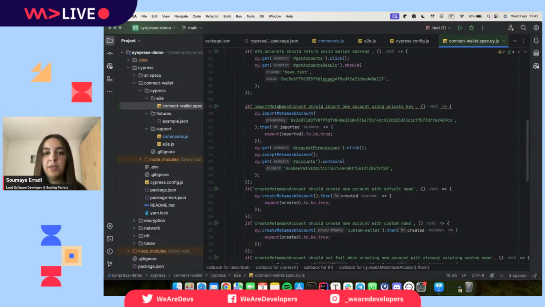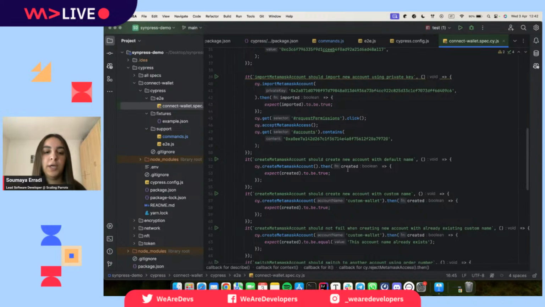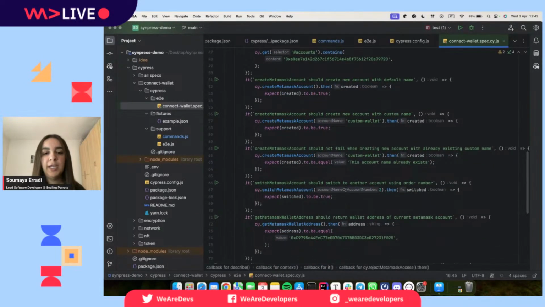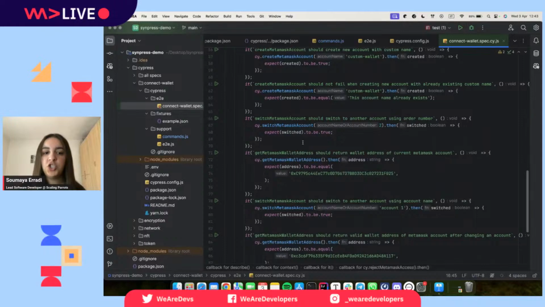Then I have an import of a MetaMask account with my private key, and we are making sure that we are accepting the MetaMask access, and the account has the wallet address that is the one that we are connecting to. Then we'll try to create a MetaMask account with a default name. We will create an account with a custom name, and then we will try to create another MetaMask account with the same name, and we expect an error that the account already exists, so we are expecting it to fail. And then we will try to switch our MetaMask account.